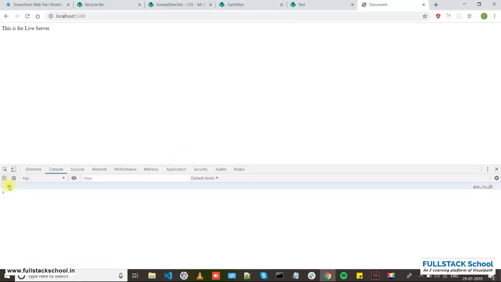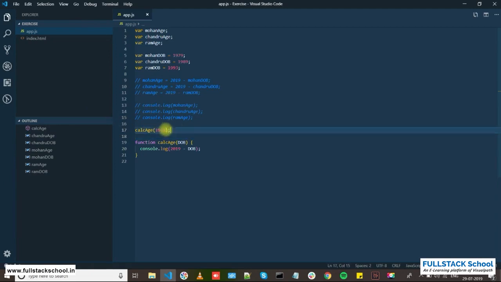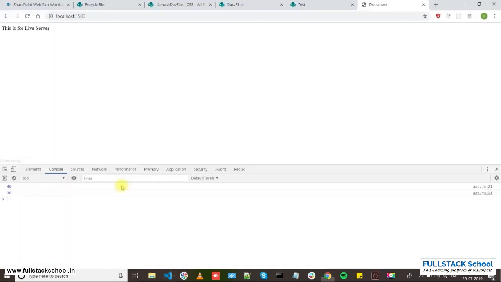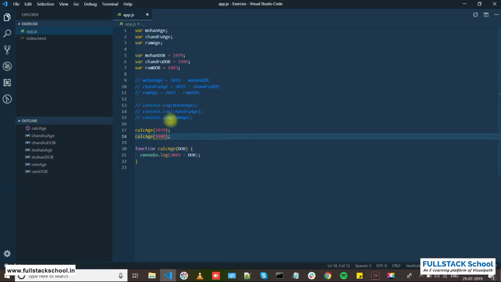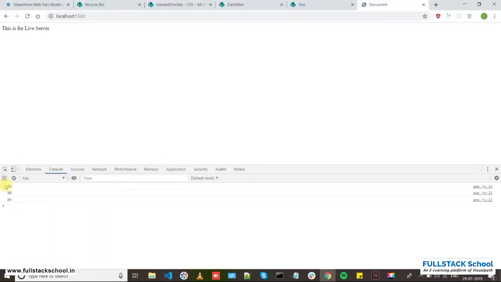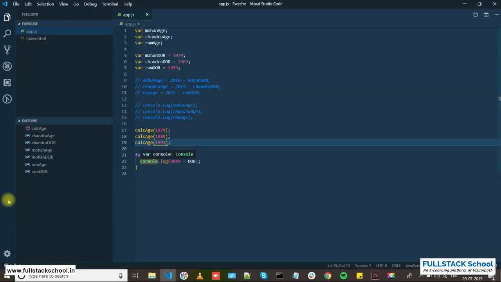Yep, so we have got Mohan's age, and to get Chandru's age I'm going to pass 1989. So if I pass this, I should get 40 and 30. And for Ram's age I'm going to pass 1993. 40, 30, 26. Yes, we have got what we were expecting. So I hope you guys would have understood now.